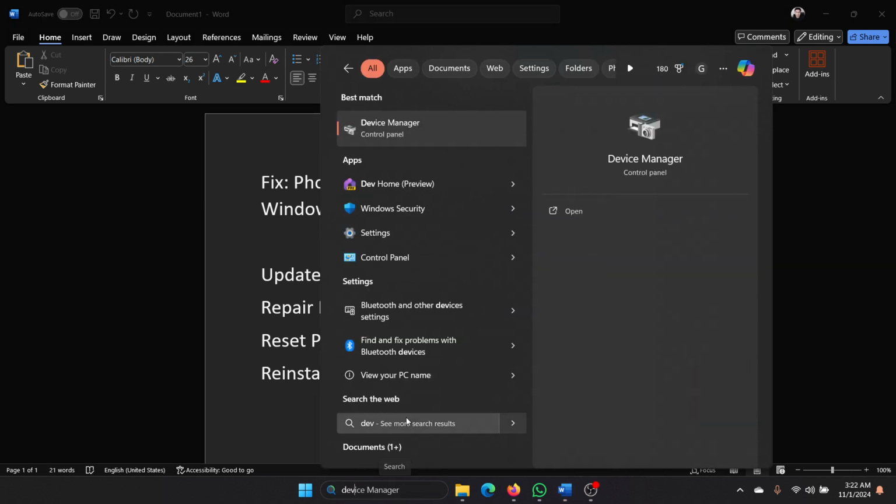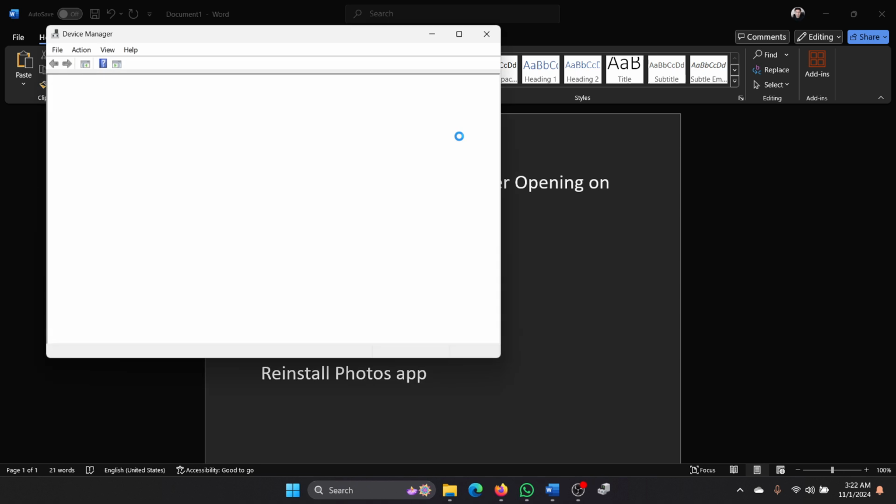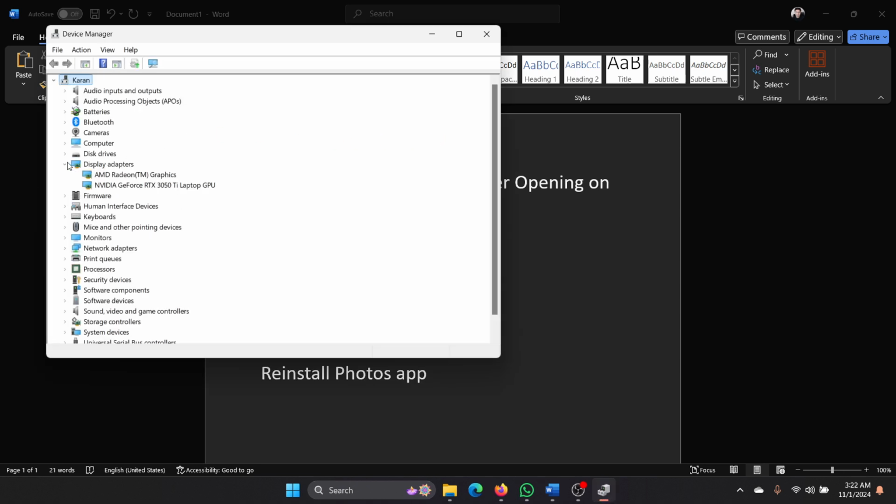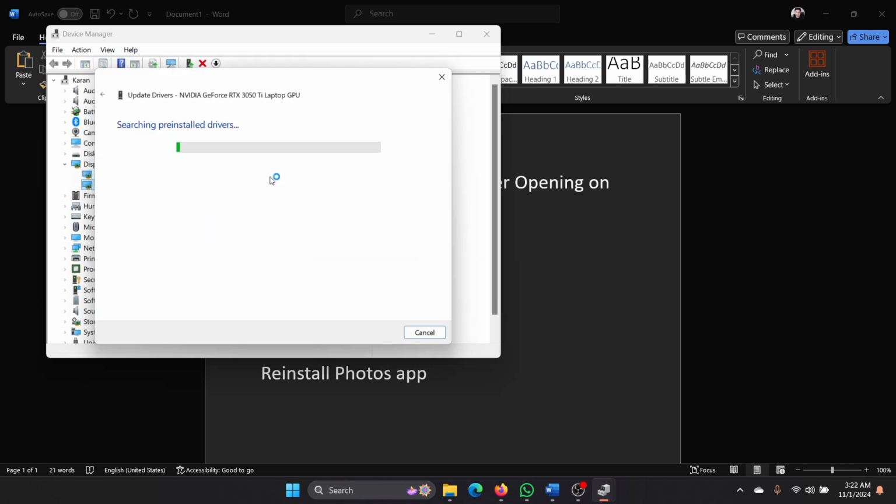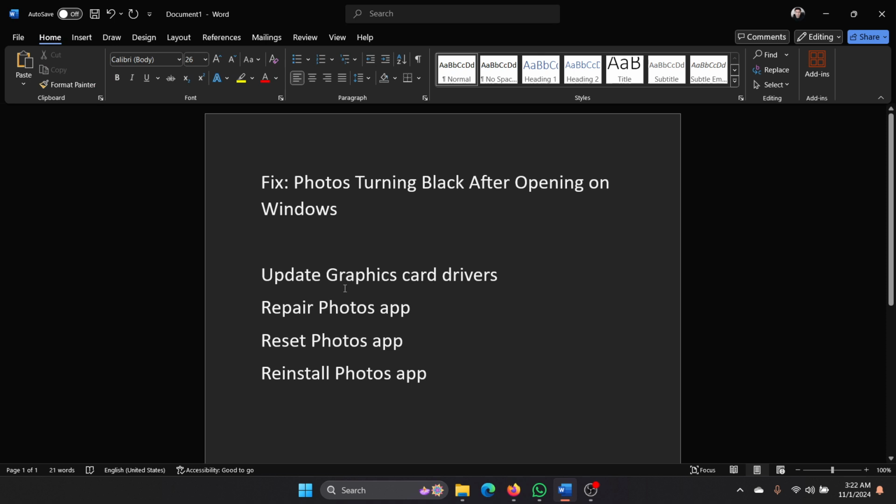Search for Device Manager in the Windows search bar and open Device Manager. Expand the list for graphics card drivers, right click and update the first set, then right click and update the second set. The next solution is to repair the Photos app.